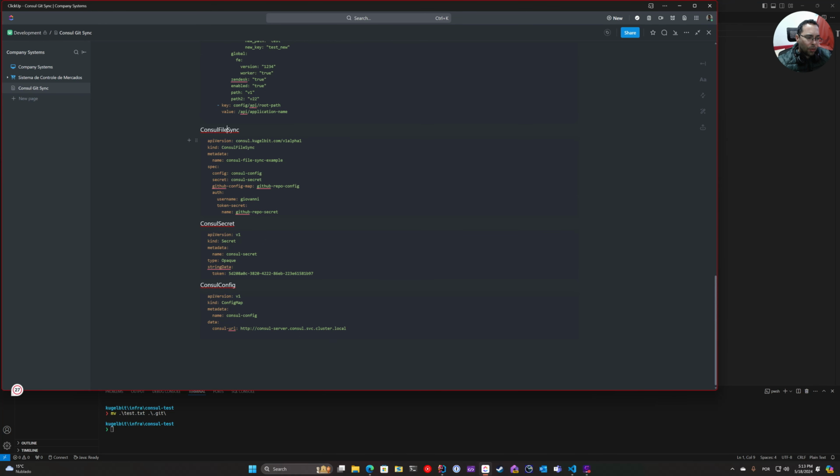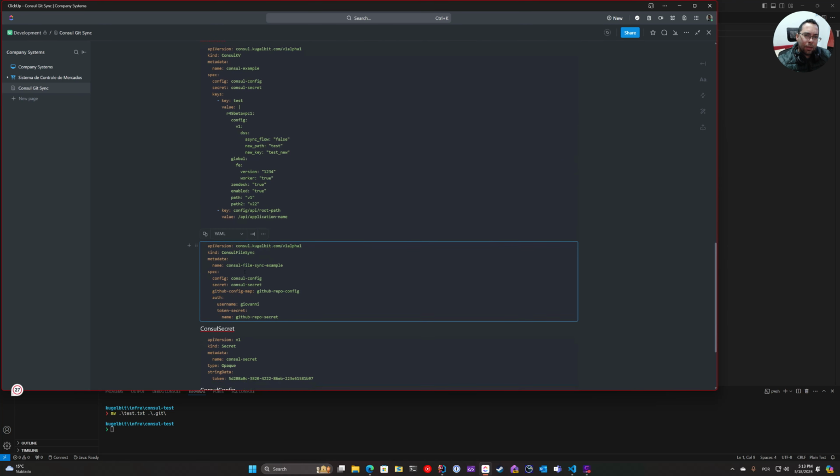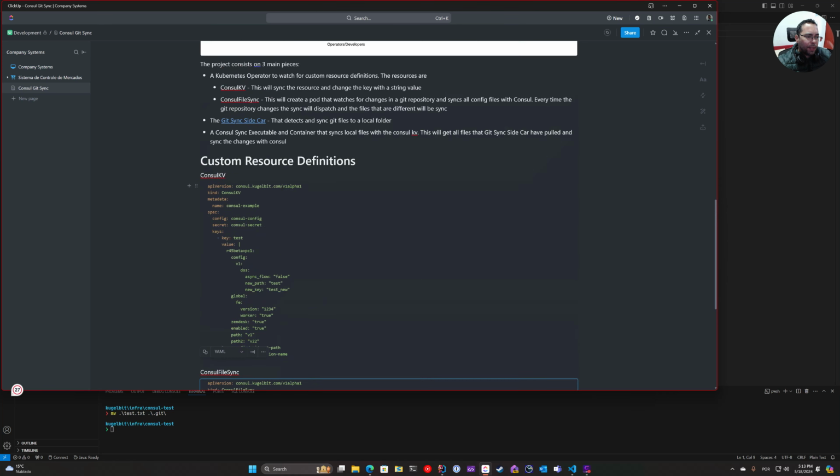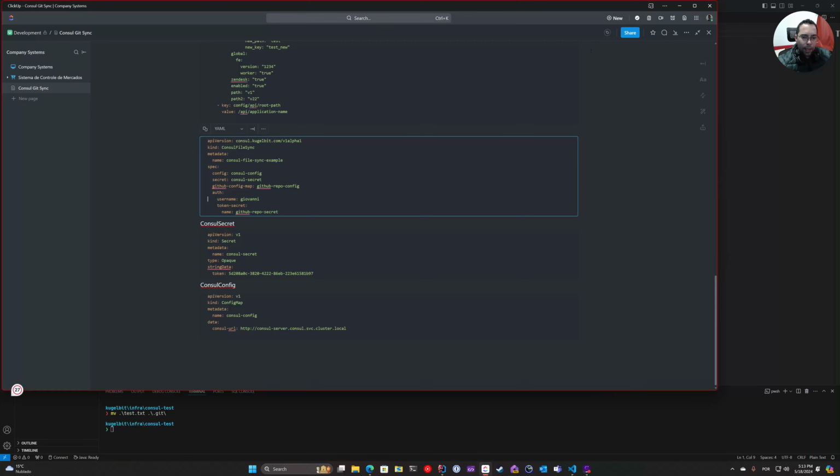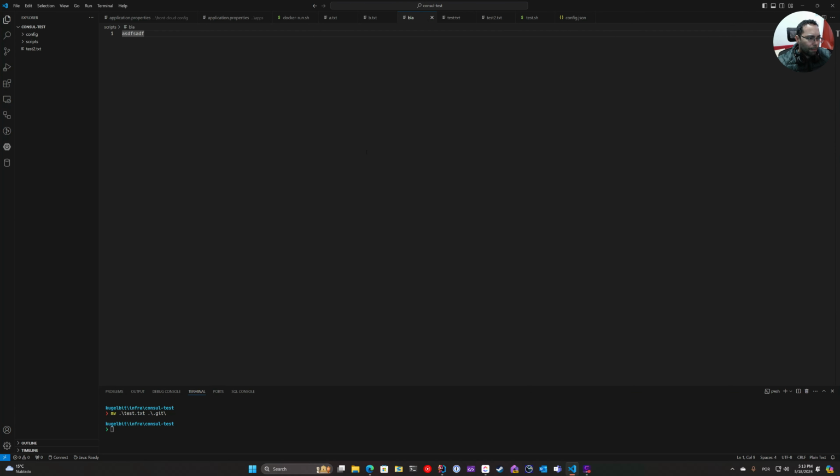It also uses the Consul config and the secret file. You can also authenticate in GitHub, and you use that to spawn that pod. So this is the secret and the config file. Something like that. This is not ready yet, but the tool to synchronize is. So let me show you the tool.